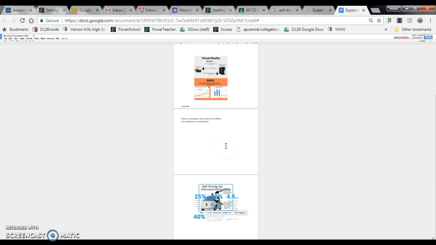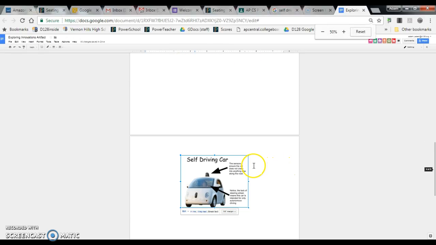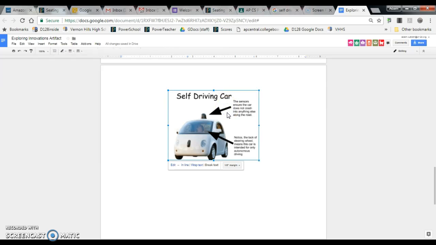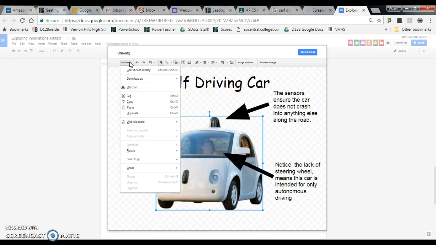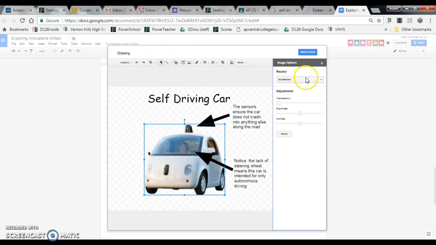Oh, this is not working out. I apologize. Google Documents does have its limitations. Maybe the easiest way. Image options.